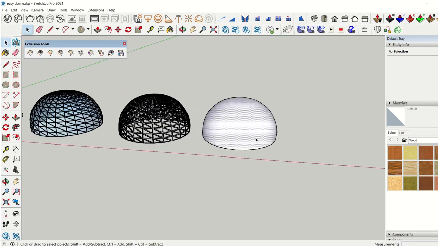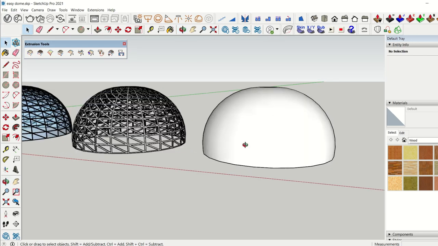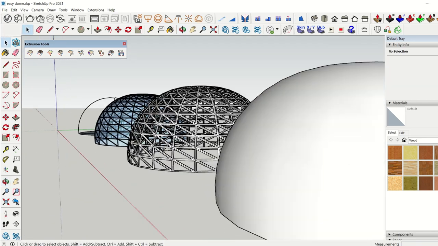Hello everybody, today I'm going to teach you how we can model domes in SketchUp. For this we are using an extension called Extrude Tools. This is a free extension.